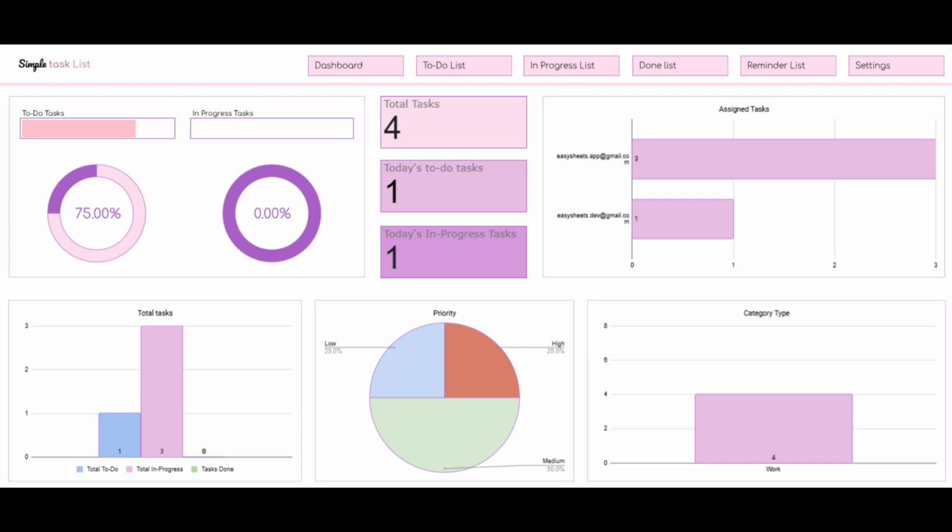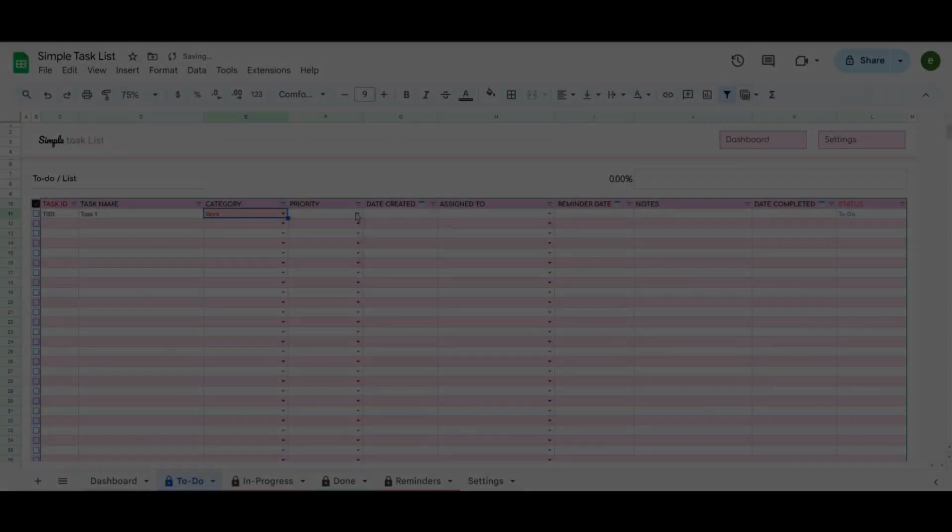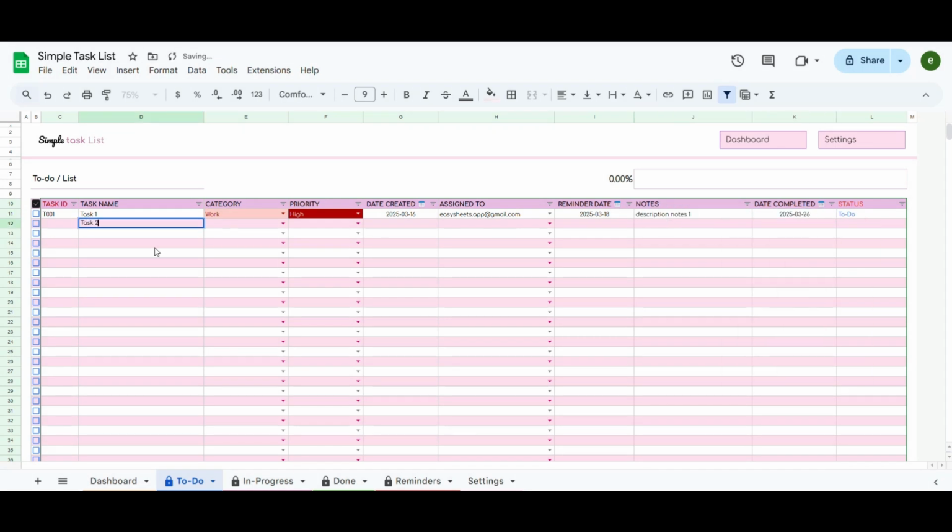Simple Task Tracker Google Sheets template. This template has a simple design.